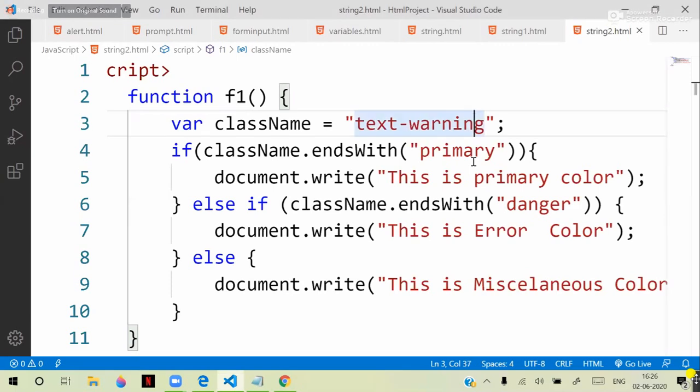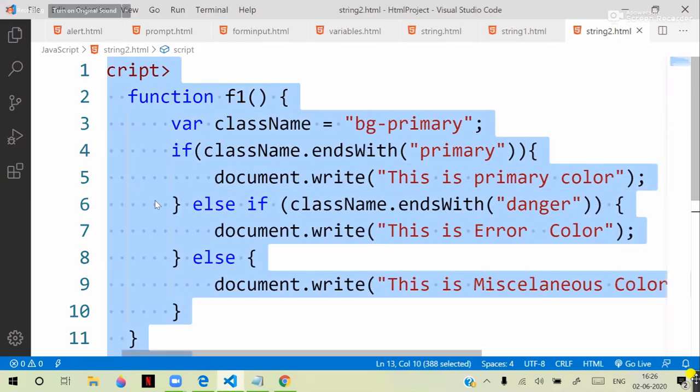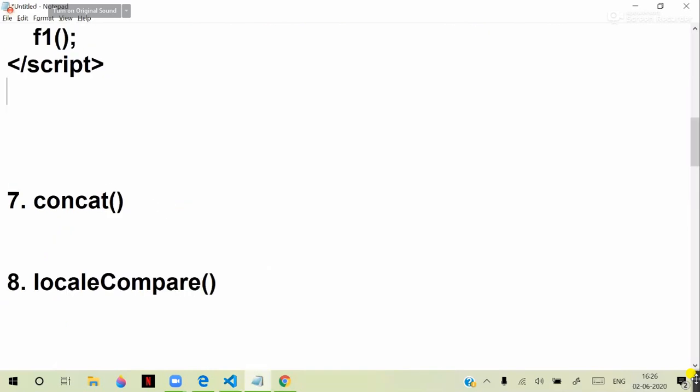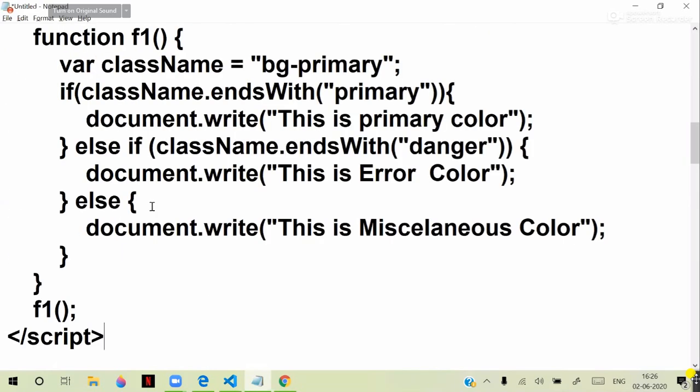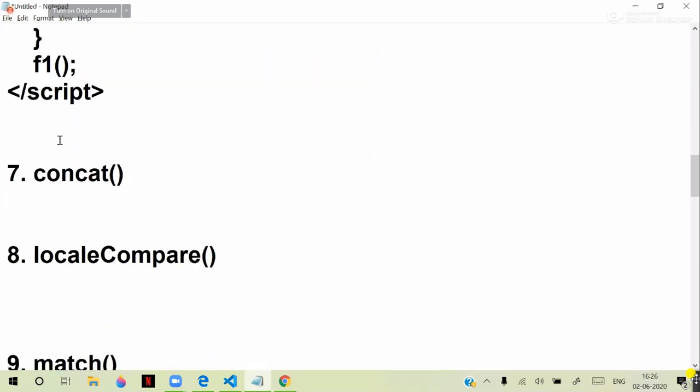So if I define not only text, anything, suppose BG warning, BG primary, that means it is background primary, and it says this is primary color. So it doesn't care what you are starting with, it cares whether it is ending with that specific or not. Then we have to define the option ends with. Starts with and ends with are the two options used to verify whether the string starts with that particular character or not, ends with that specific character or not.